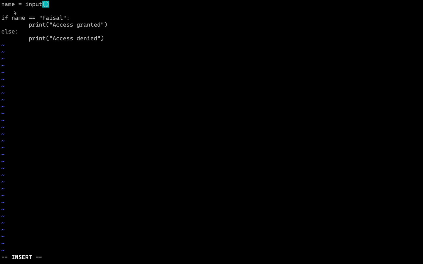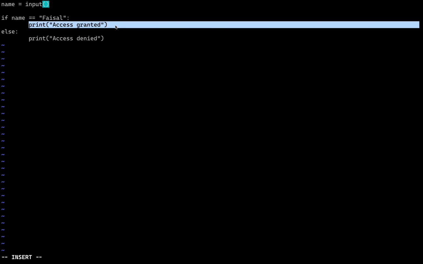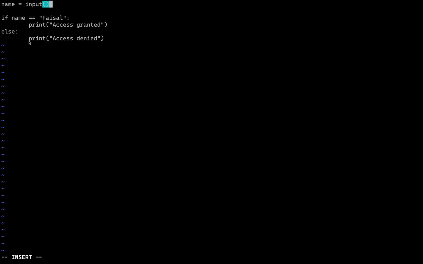Then after it has gotten assigned, it will check if name is equal to Faisal. So whatever value was given by input and is now stored in name, it will compare that to this. If it's the same, it will print this. But if it's not the same, it will print access denied. So let's just try to run it.